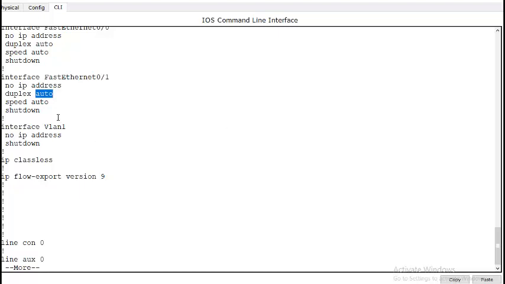Even the speed. I told you speed is 100 megabits for fast Ethernet. Speed is 100 megabit, that's true. But what if the other party, what if the next router is not capable of 100 meg? What if it is only 10 meg? If the other end of the wire, which connects to the next router, is only 10 meg, then this will also come down to 10 meg automatically.